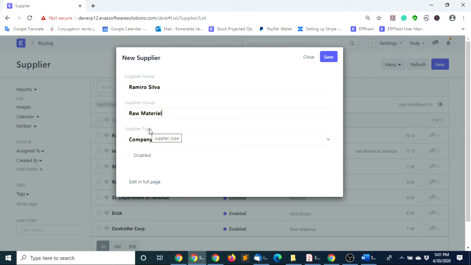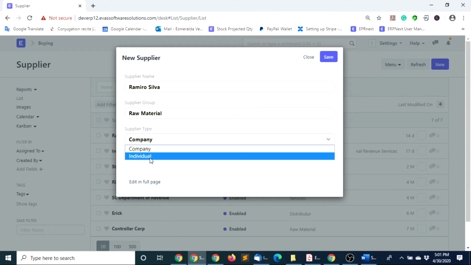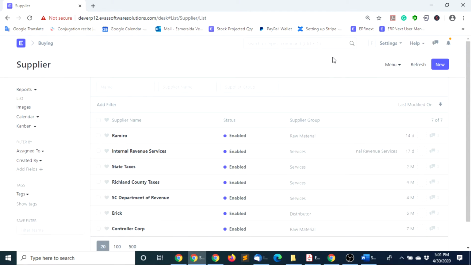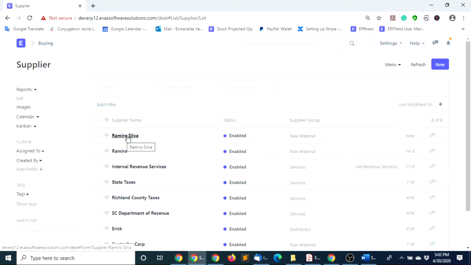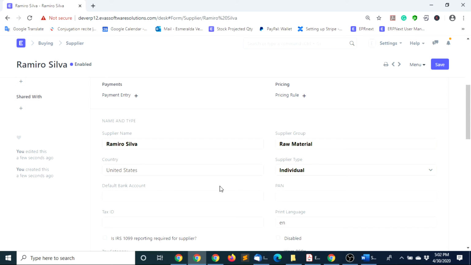Then we're going to select the supplier type. If he is a company supplier, I'm going to select company. If he is an individual contractor, I'm going to select individual. So I'm going to select individual and click on save. And then I should be able to see it here. If I'm not seeing it, just click on refresh, then double click on it, and you will see our supplier.